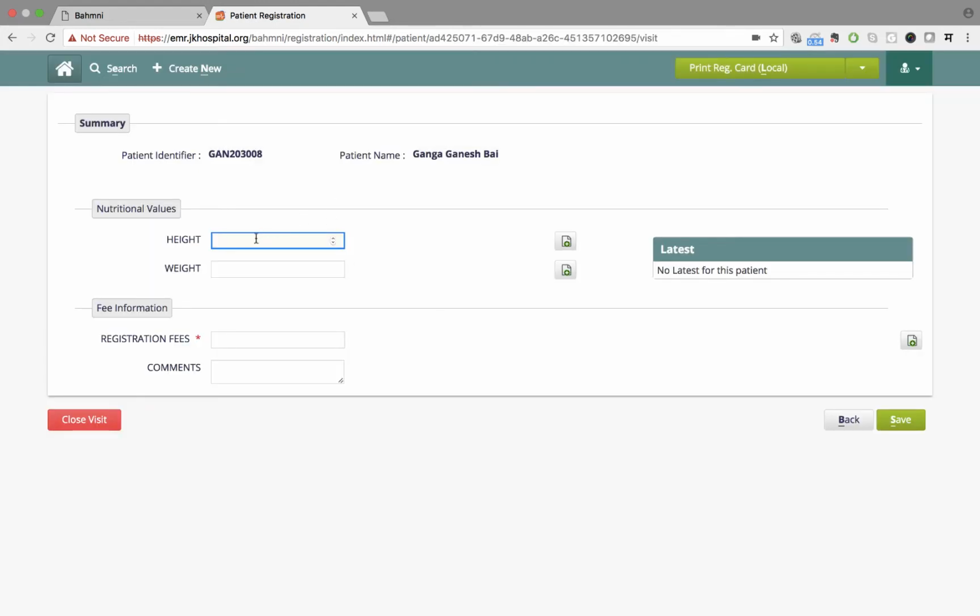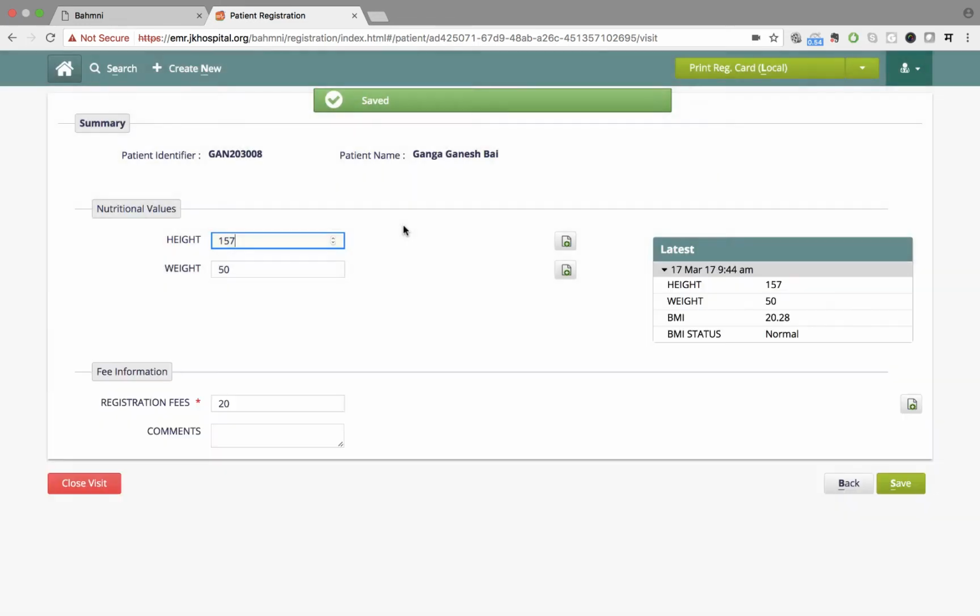On the second page of registration, he proceeds to enter her height, weight, and registration fees. As soon as he enters height and weight of Gangabai and saves, as you can see, the BMI and BMI status are auto-calculated in the system and show up over here. If they were abnormal, they would have shown in red.